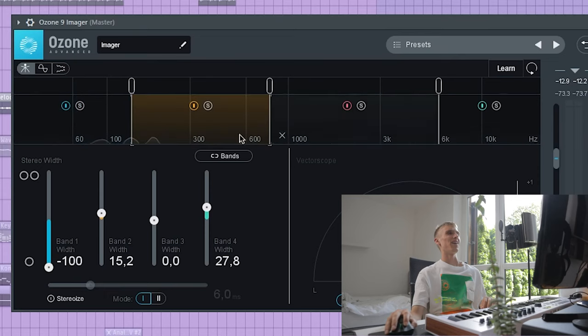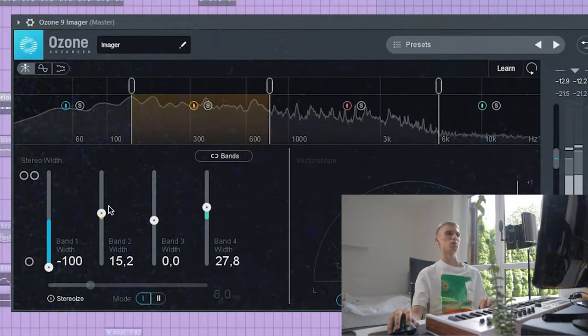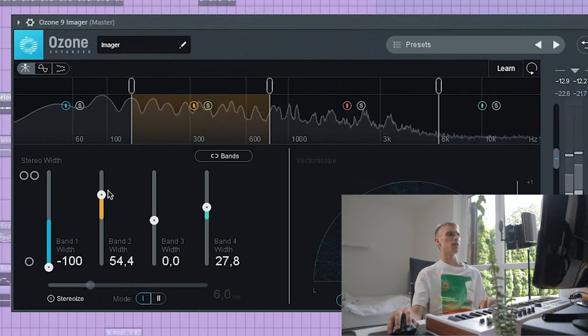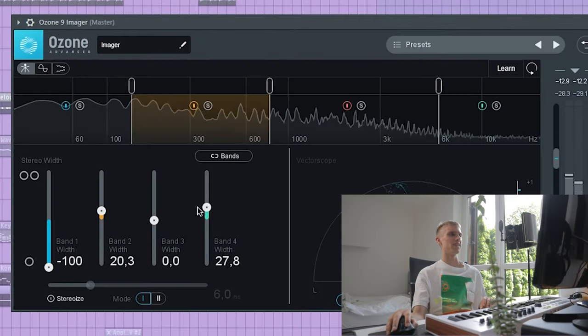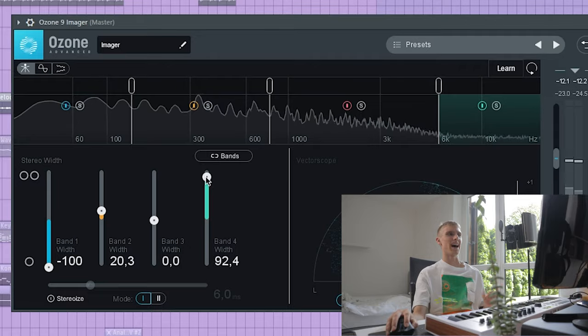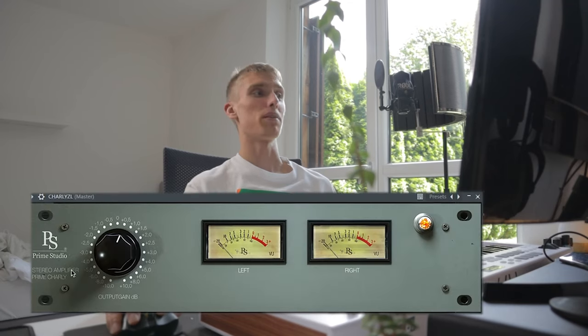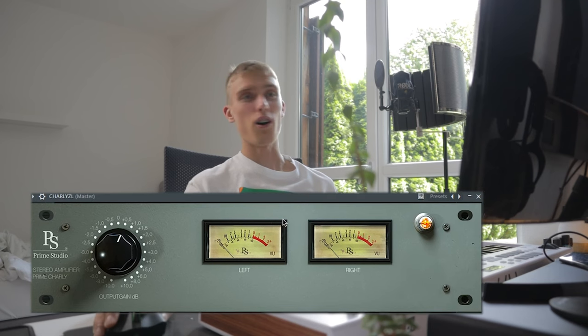Really, the most important thing right here is those two bands, which I just boost a little bit. You know, you can boost them a little more, just gives it a little bit more wideness. Especially in the high end. And then last is this. It says stereo amplifier. I just use it for volume.